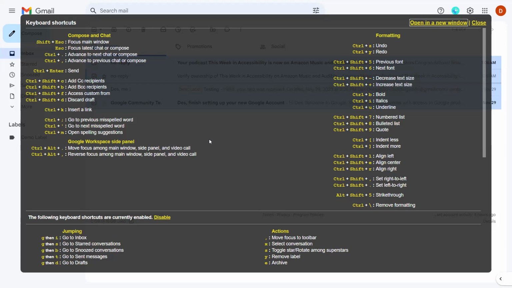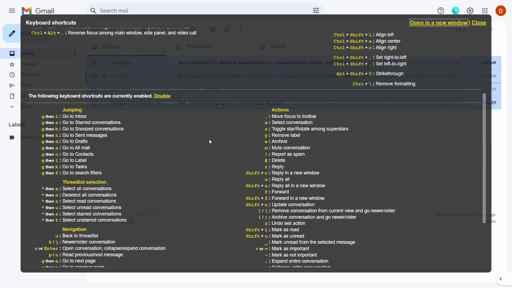Row 2 go to inbox. So G then I would go to your inbox. Row 3 go to starred conversations. G then S goes to your starred conversations. Row 4 go to snoozed conversations. G then B goes to your snoozed conversations. Row 5 G then T goes to your sent, and so on and so on. You can look at all of your different shortcuts here when you press the question mark key from anywhere in Gmail. So let's go ahead and get out of here because I remember these shortcuts and I can tell them to you.